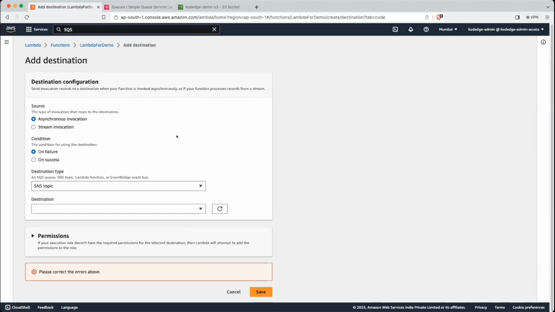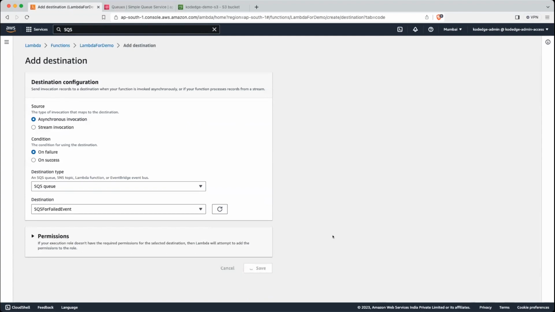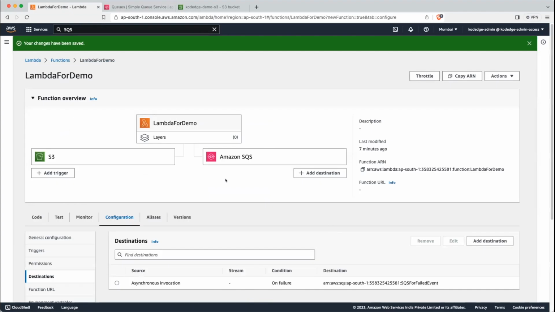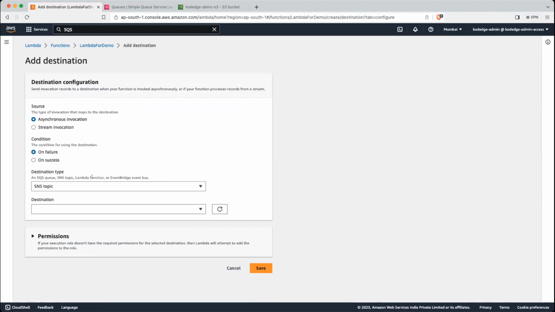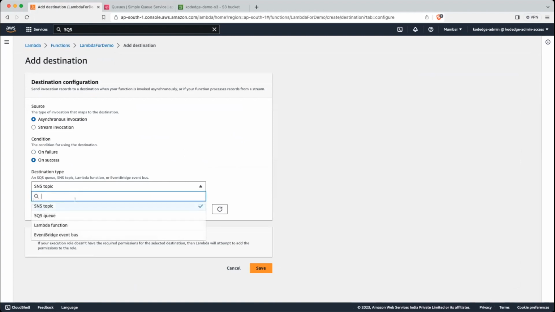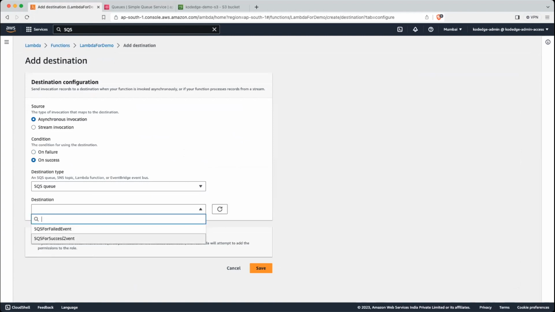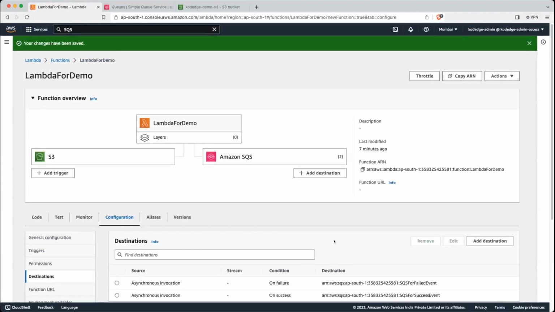Let's go back into our configuration. Let's click on the SQS queue. Just refresh this once. Now we are going to create for the fail condition. So we will select the queue for the failed event and click on save. Now you can see the SQS queue added as a destination. We will add one more queue for the successful events. So select SQS queue here, select the destination, and click on save. Now you can see there are two queues added as a destination.